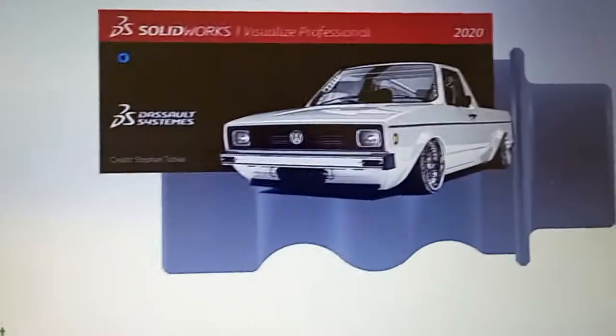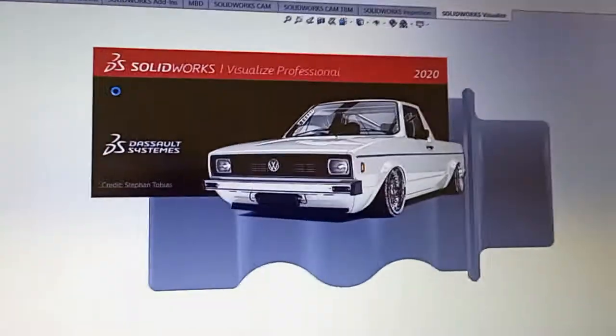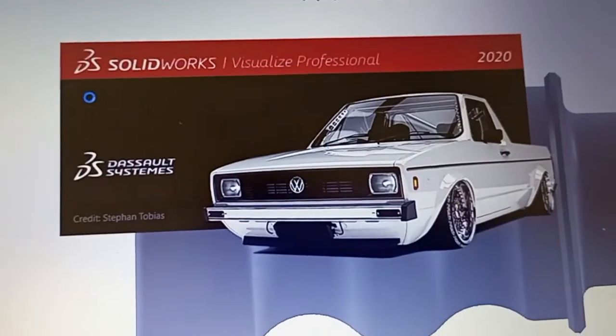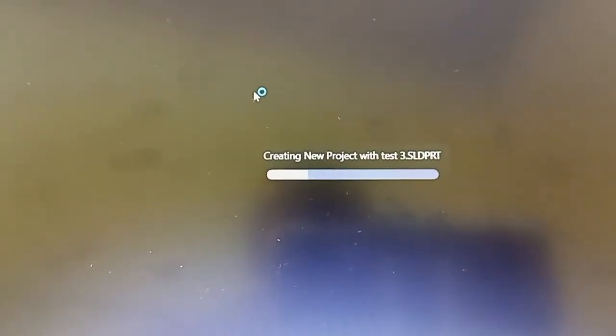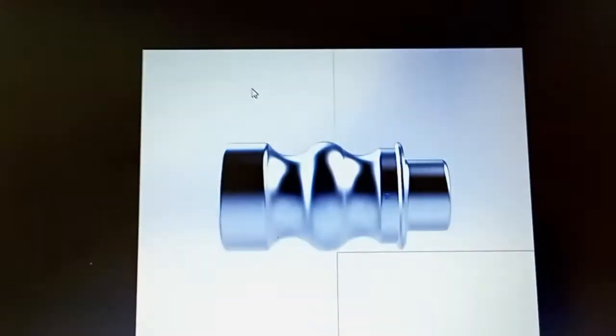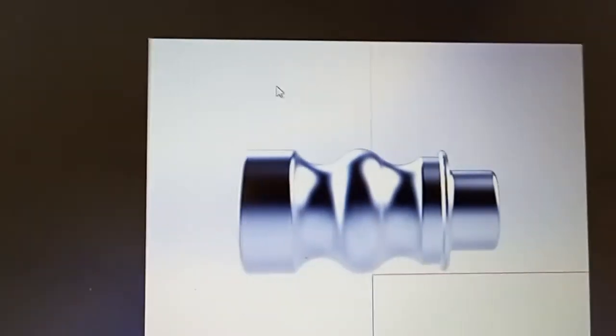So this is how a product will render. Check it here. We want to render our product. You see now how does it appear?